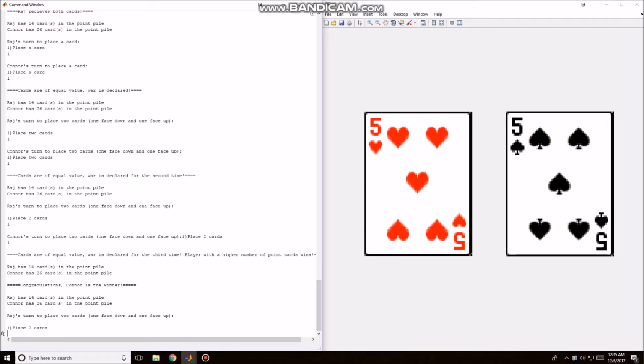War is declared for a third time. Because of that, the program will tell me that it will end the game. Cards of equal value. War is declared for a third time. Players with the higher number of point cards wins.